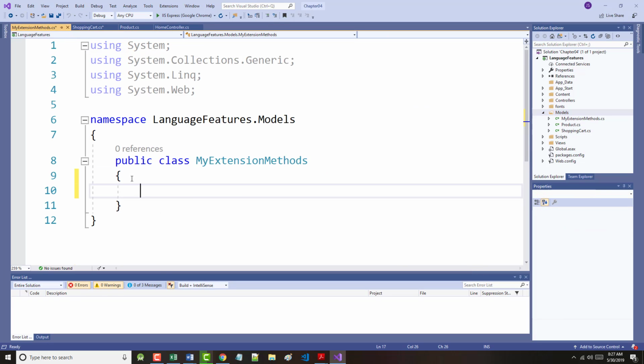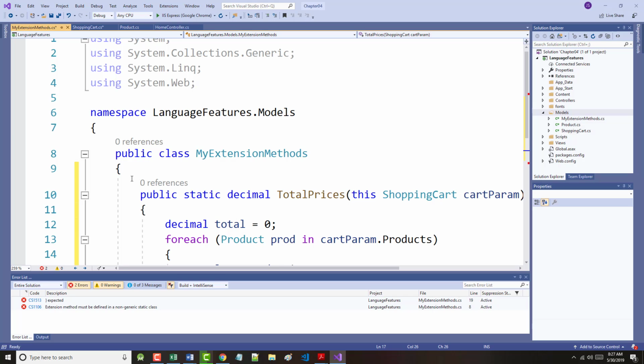Come into here, put in that. All right, now it's giving me an error, and my guess is here it's going to need some kind of a reference. Let's double check that.